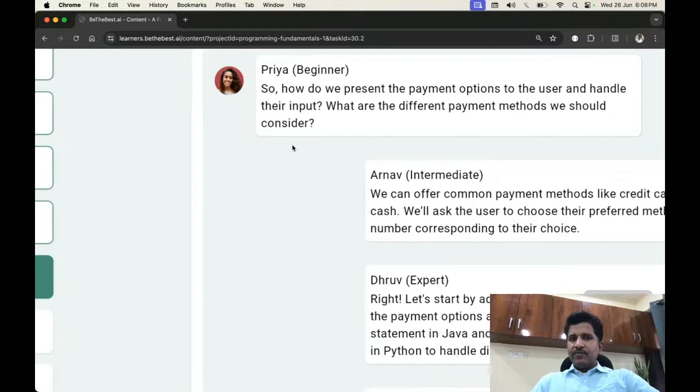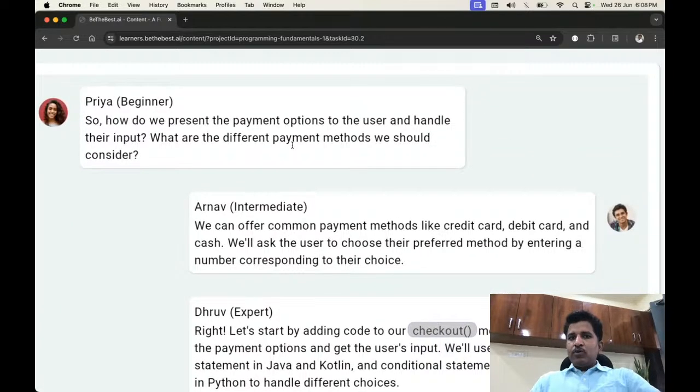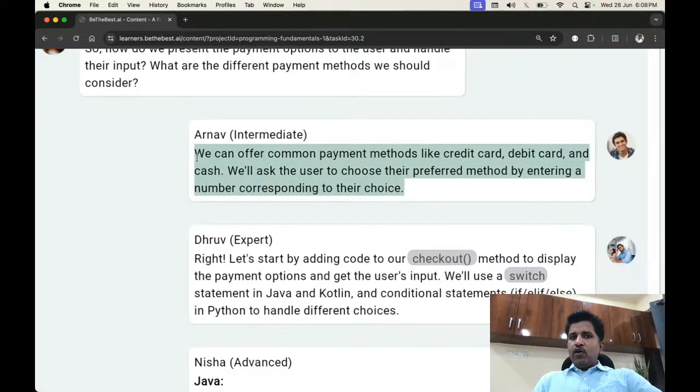So how do we present payment options to the user and handle their input? What are the different payment methods we should consider? We already know, right? We can offer common payment methods like credit card, debit card, and cash. And what else? Any other payment options that we can provide? We can provide UPI, we can provide pay later. All these are different types of payment methods, right?